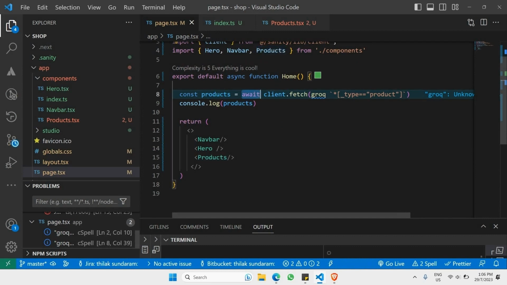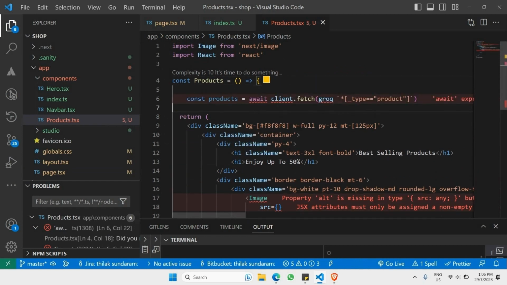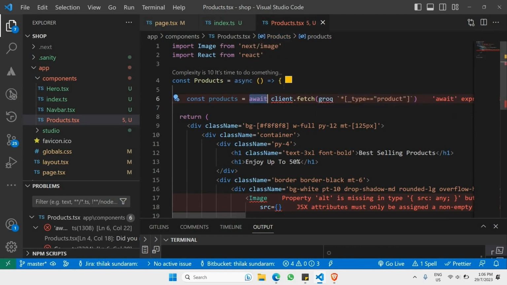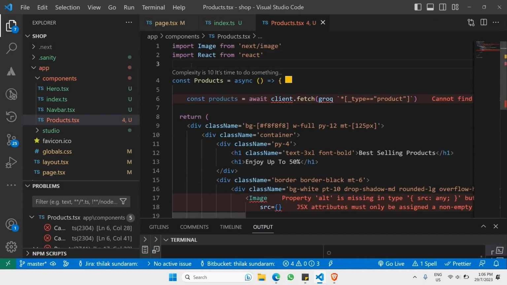We just need to be taking this particular products that we already have. We should be placing our products.tsx right here, right at the top before return. Of course, we also need to have await, client, and grok initialized as well. So await is basically the asynchronous coming from here, and client and grok are basically the imported libraries. So in this case, I have to copy this and place it right at the top right here.